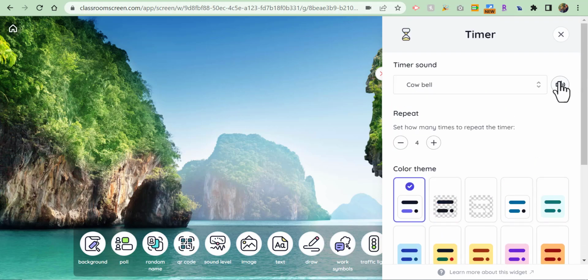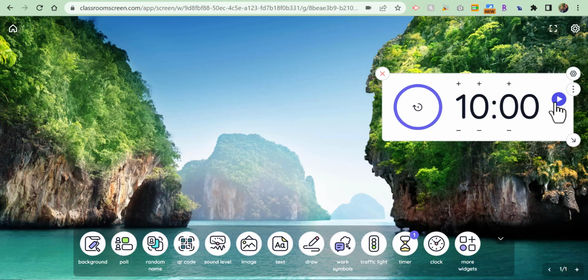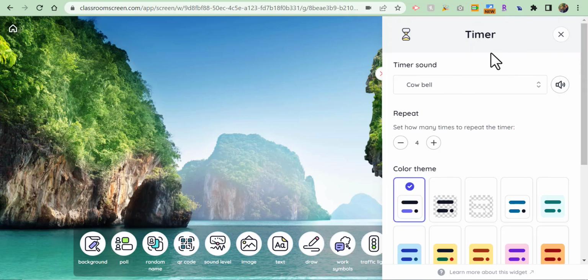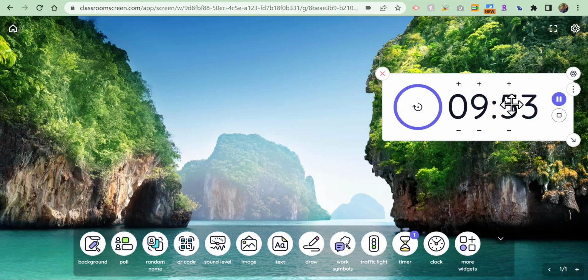So if you want to hear what this certain thing sounds like, you can do that. So you can see it's going to repeat 4 times. Just go ahead and hit that right there, and you're good to go. If you want to go in and change things, again, go into your settings and change your timer. So certainly very nice to have. You can see I just reset that right there.